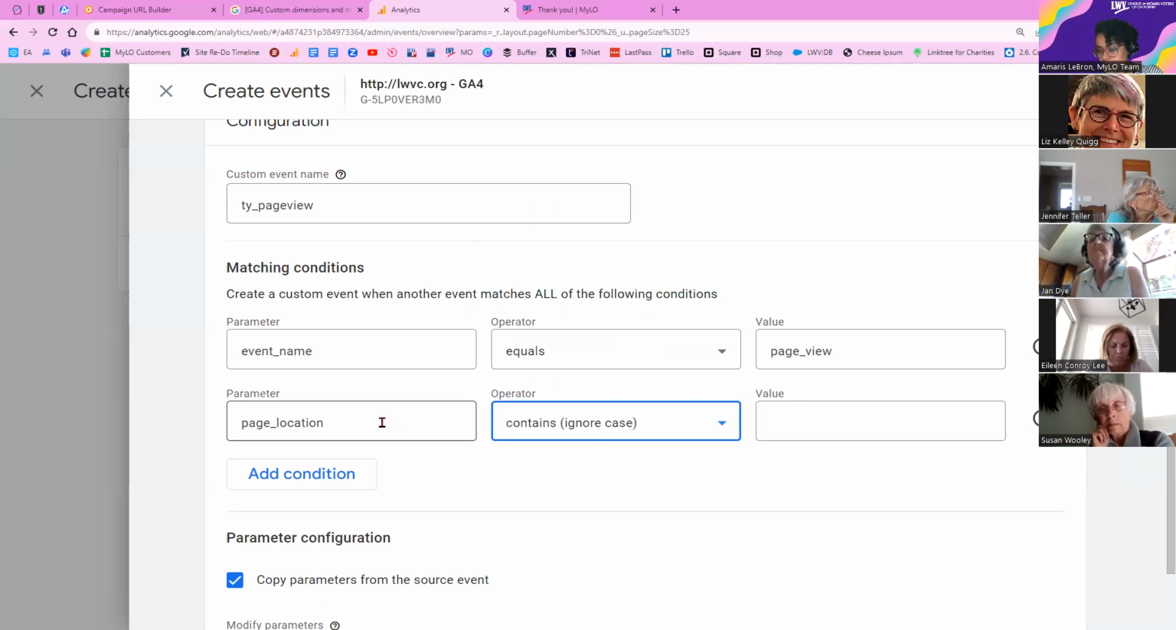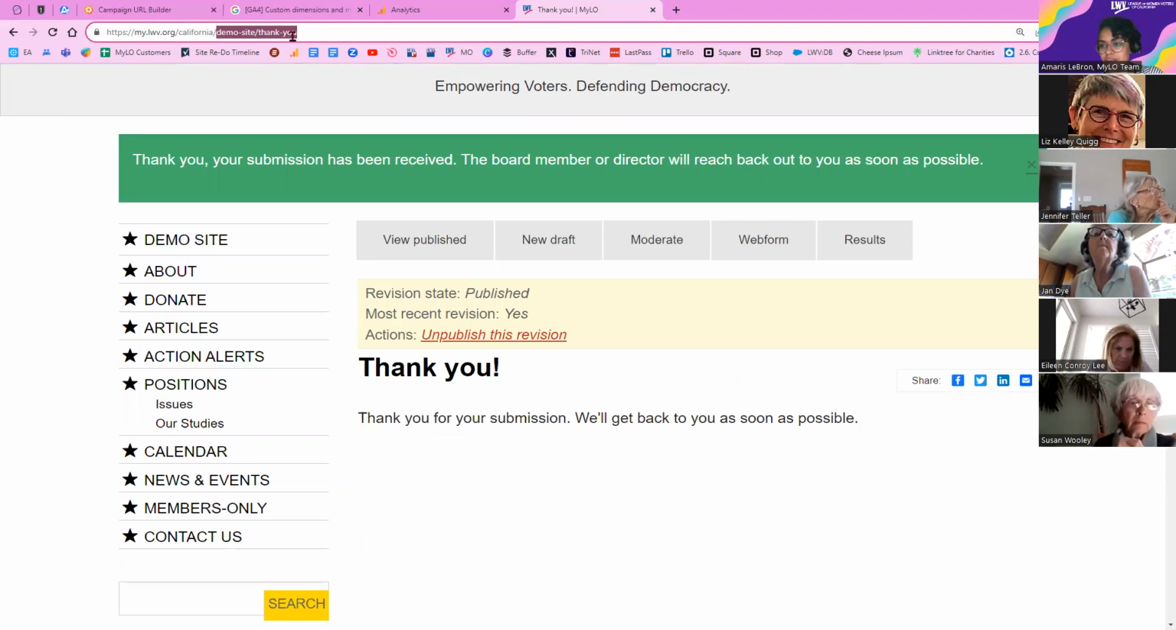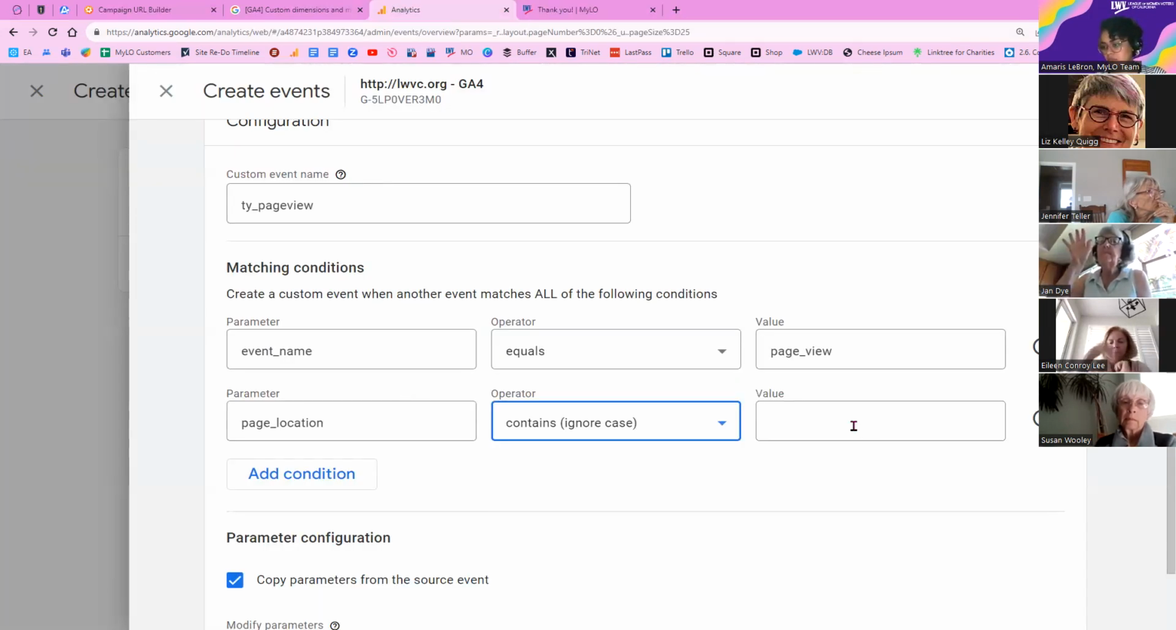So for the page location value, I'm just going to come on over to my actual thank you page. And I'm pretty sure just by putting thank you, I should be safe. But if you happen to have another thank you page, you can just make sure that you have either some differentiations in the path or make the title a bit different. But that's what we're going to include as our value.